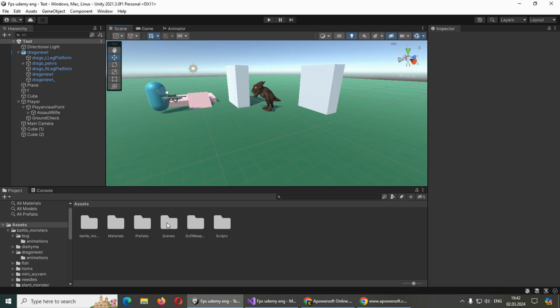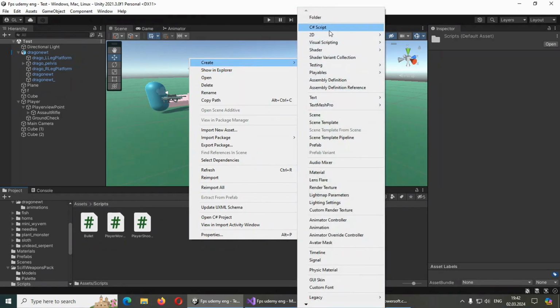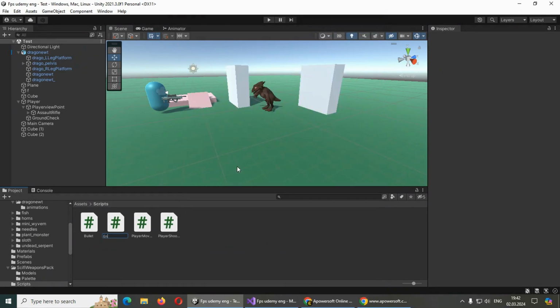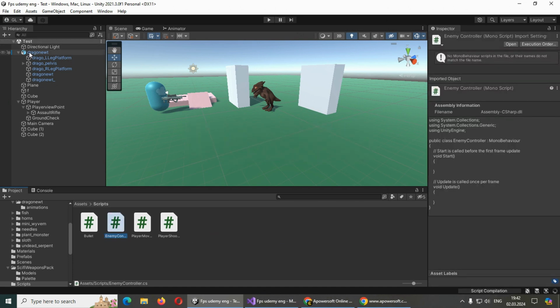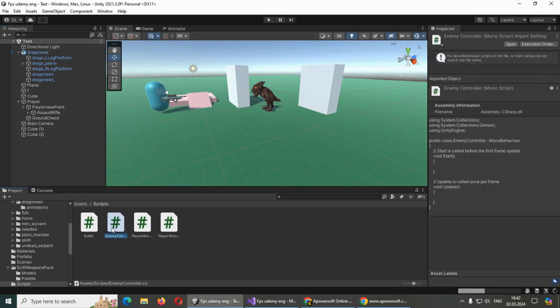For that, we will go in the scripts folder and create a C# script. Let's call this enemy controller. Obviously, we will assign this enemy controller to the actual enemy, which is our dragon in this case. So let our script compile. I will drag and drop my enemy controller there, and then we will continue working.